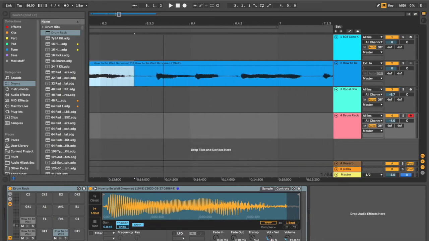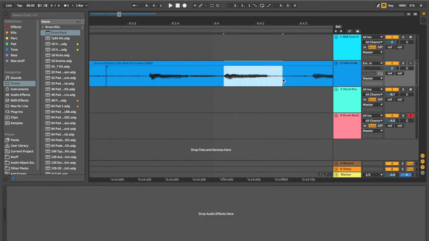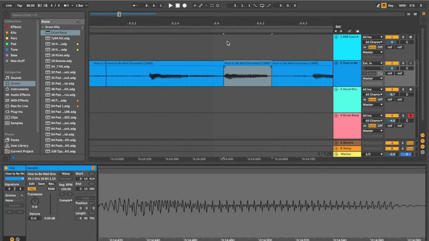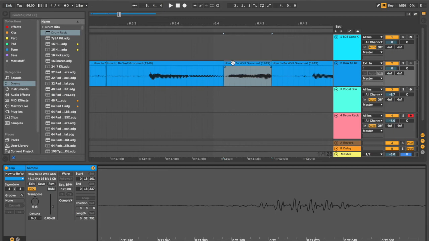Another way we could do something like that is, let's clip this one here. Maybe make that a little bit shorter. Do Command or Control E. And on this clip, we're going to reverse it. We're going to reverse it by clicking on the clip, coming down here into the sample window, clicking the reverse button, and you can see it's changed it round.